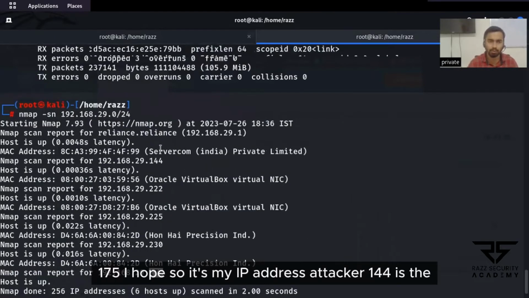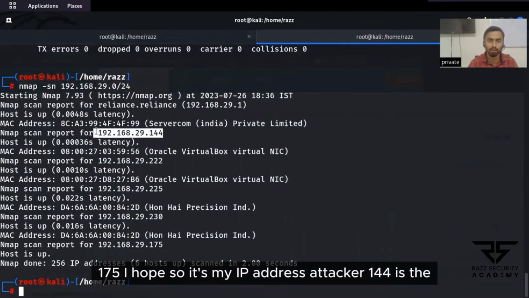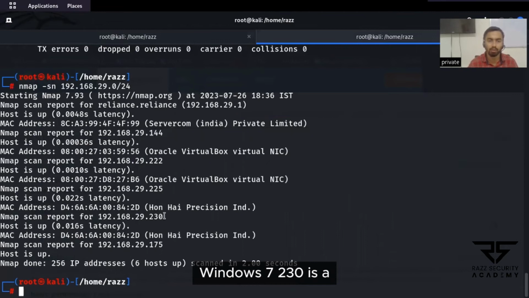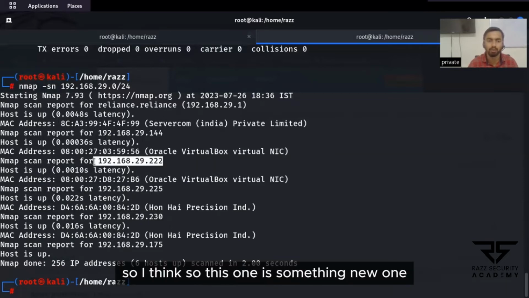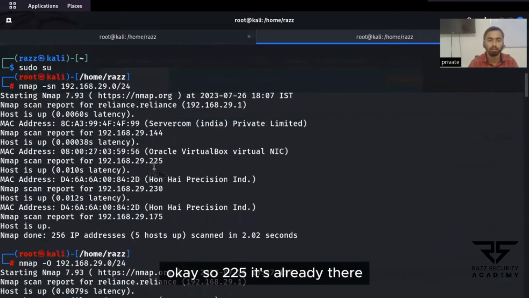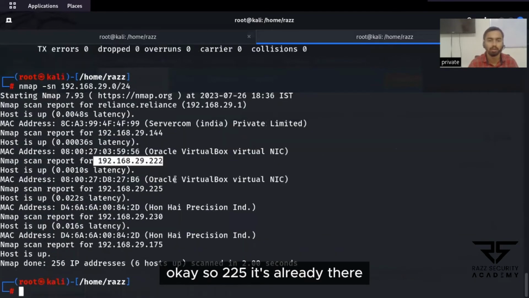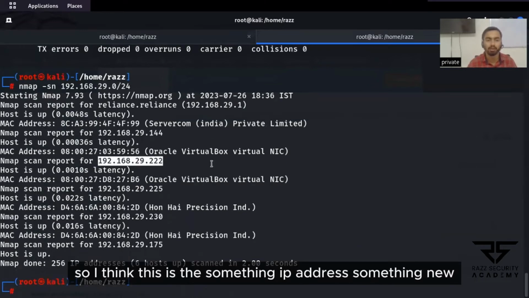175, I hope, is my attacker IP address. 144 is the Windows 7, 230 was for Windows XP. Then 222 and 225. This one is something new, it has come up now. So 225 is already there. So I think this is something new, a new IP address.